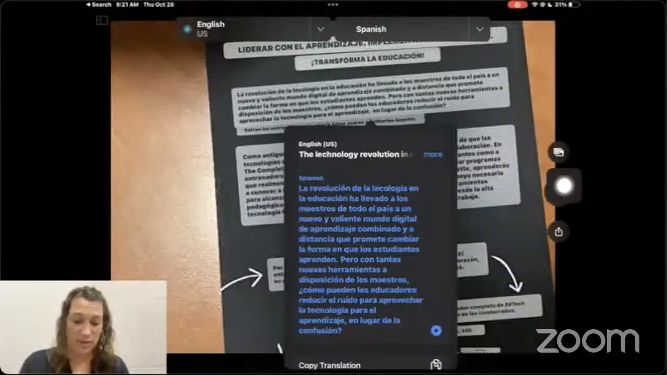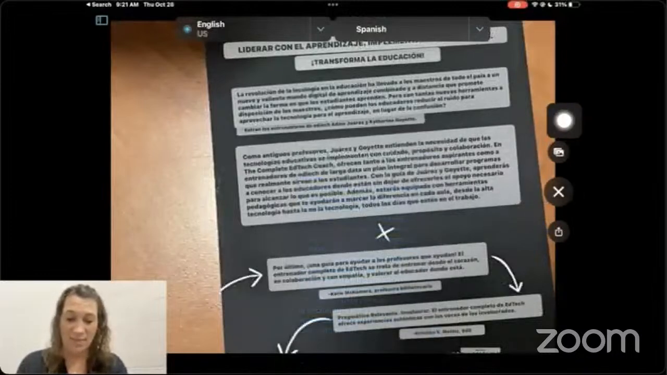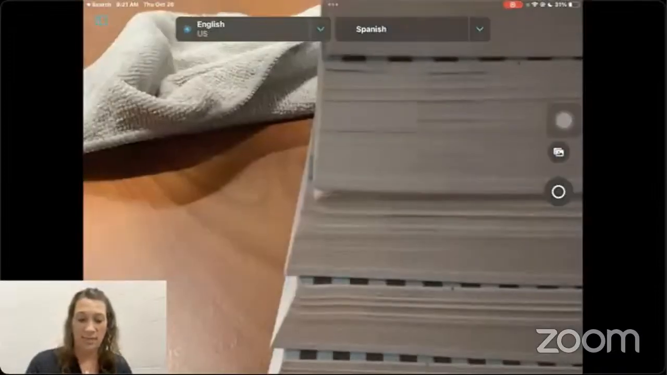When we're done with this, over here you can see the X. I can tap that, or I can just tap anywhere else on the screen and it will start reading another section for me. So I can tap the X and get back to something new.